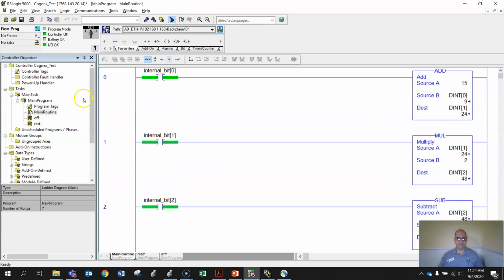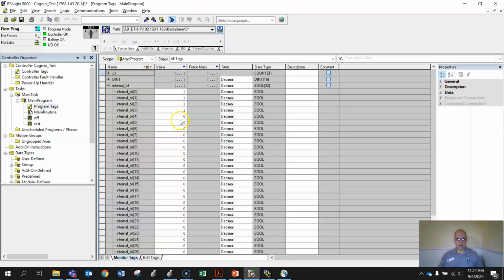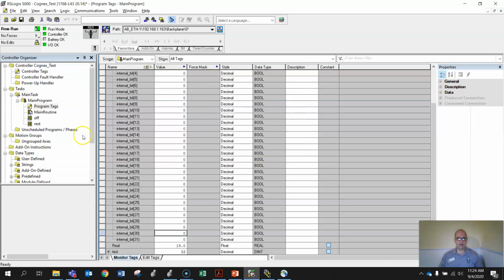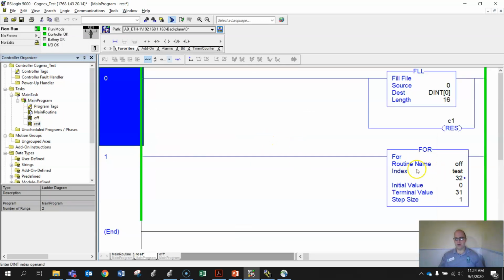All these bits are on, and I can just put a bunch of them on here. Okay, a bunch of them on. Once I go to run mode, you'll notice they'll all go to 0. And look, they all went to 0 because this will execute and add 1 every time, because it's basically a for do loop. So it's going to execute this as many times as I set up and add 1 every time.